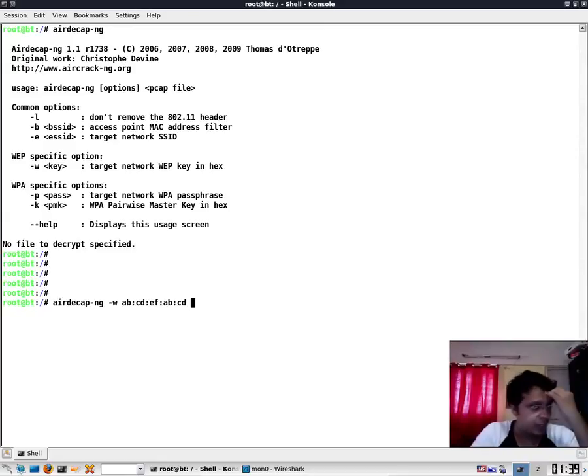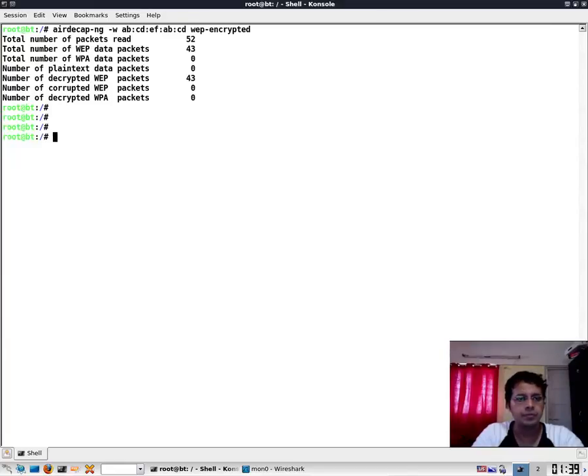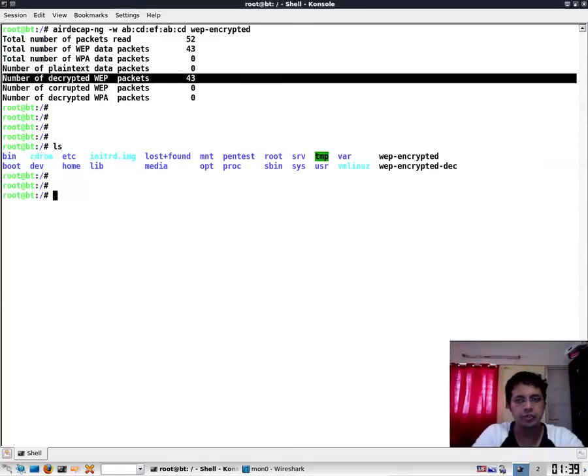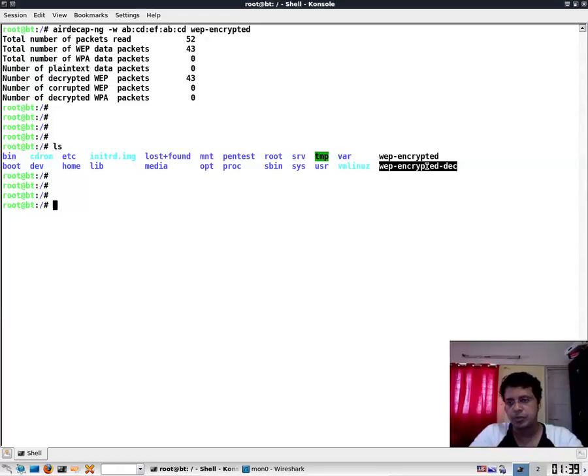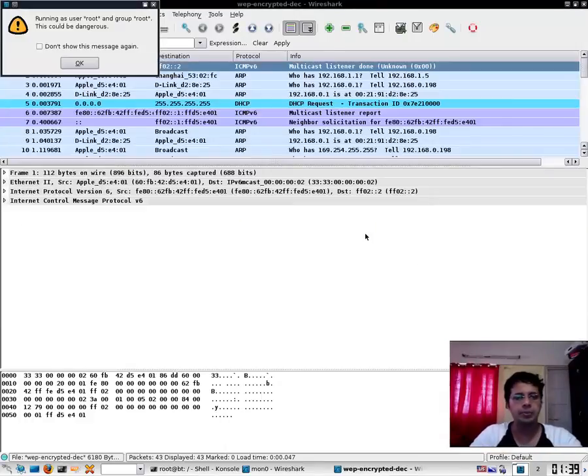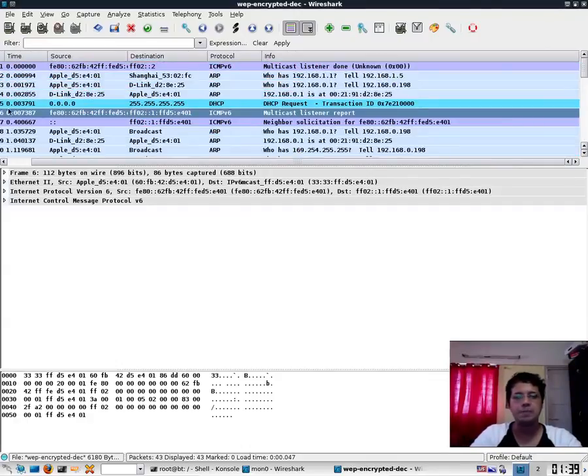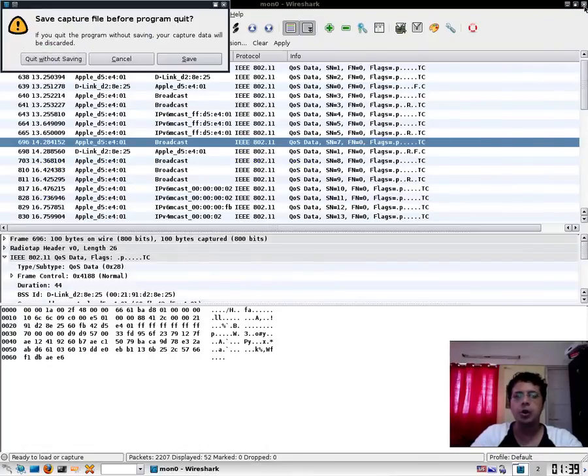Anyway, now I give it the encrypted PCAP file, and it says, well, 53 packets read, total WEP data packets were 43, and total decrypted packets are 43. Here we go. Here is the WEP decrypted packets. We can quickly launch Wireshark and give it an input so that it just opens this up. And if you notice, we have the decrypted packets. Awesome, right?